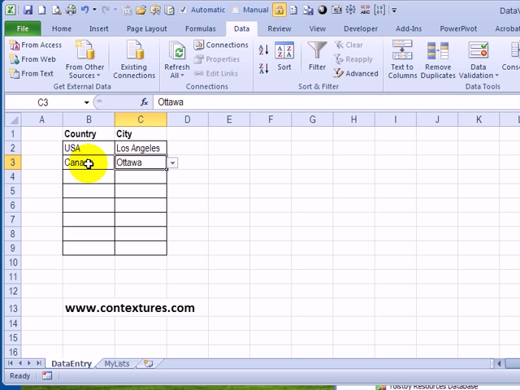We have to be careful though, it's not foolproof because someone could go back now and select a different country here, even though we've selected a city from Canada. We could still go back and change this. But it's a way to help users select the right information by limiting what shows in a dropdown.